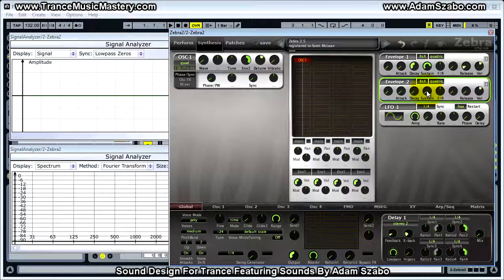If I want to control where that final pitch is, where the pitch sweep ends, I can adjust the sustain right now. So I'm going to hold the note down, and I'm going to just bring sustain all the way up to its maximum level, just to demonstrate what I mean.